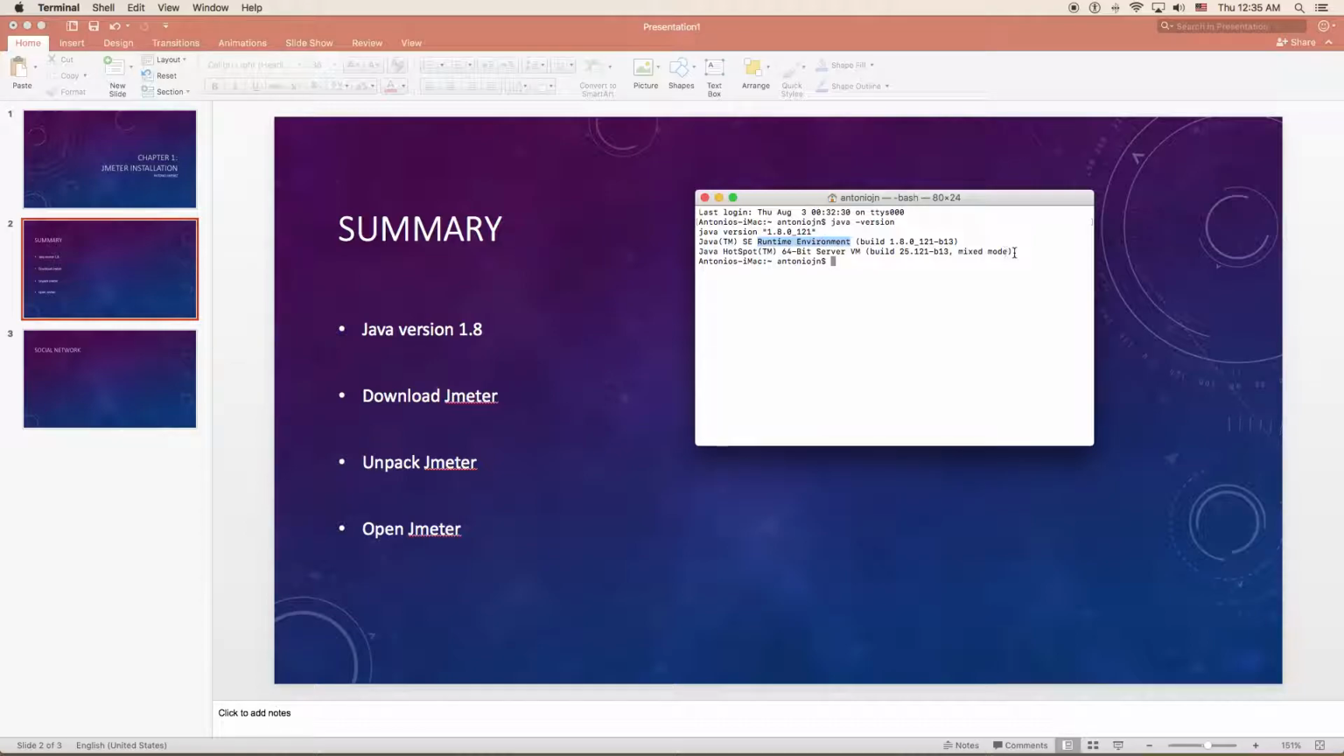So once you have validated that you have the correct version, install it. If not, you have to migrate it. There are many tutorials on how to migrate your version of Java, so I'm not going to waste my time showing that. So we're going to download the Jmeter tool.